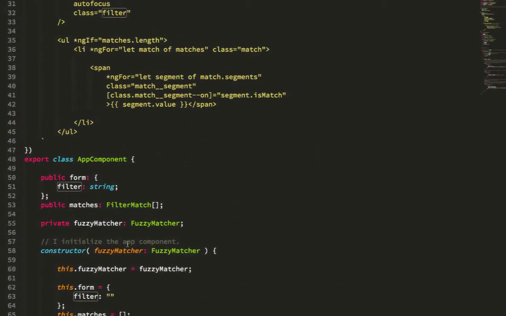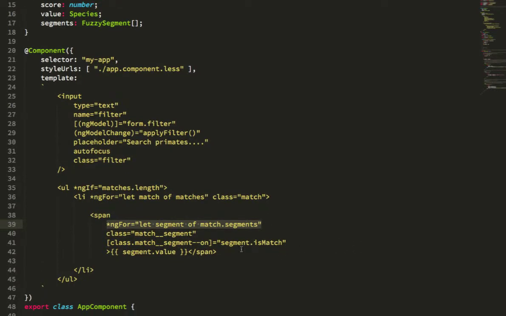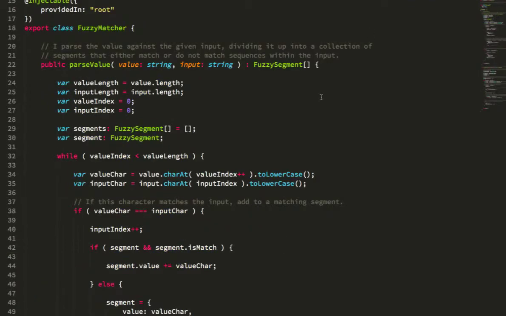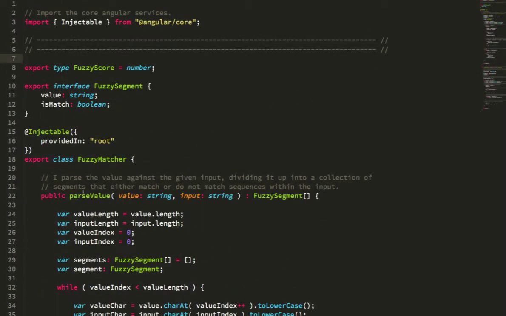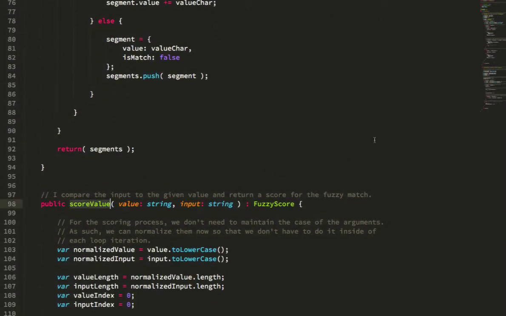And then of course, these are the segments that we are looping over in our ngFor, and we're going to be looking for that is match on that segment. So let's now take a look at the fuzzy matcher to see how this all works. So the fuzzy matcher class essentially has two methods which match the two phases of the algorithm here. So parse value, which is phase 2, and score value, which is phase 1.